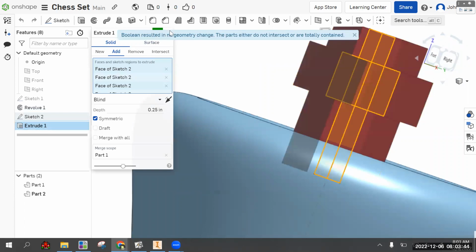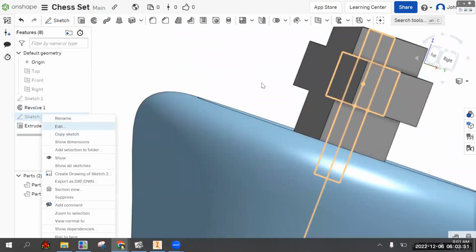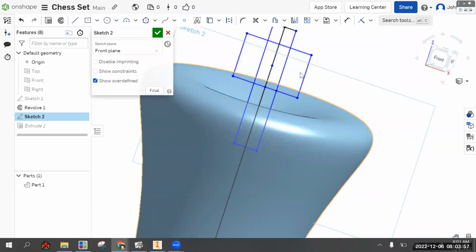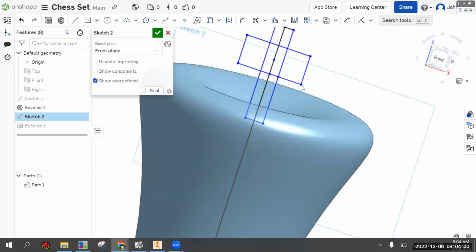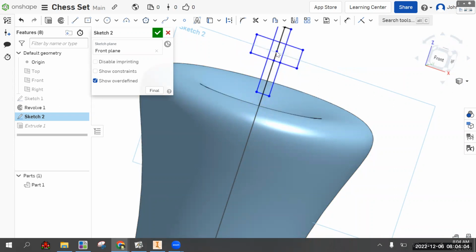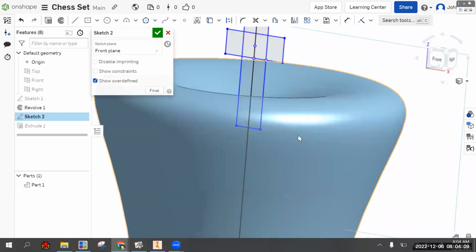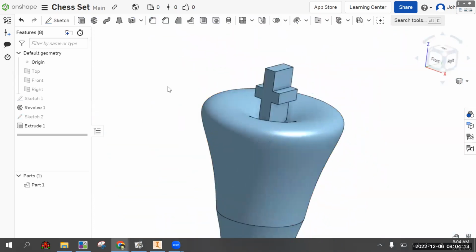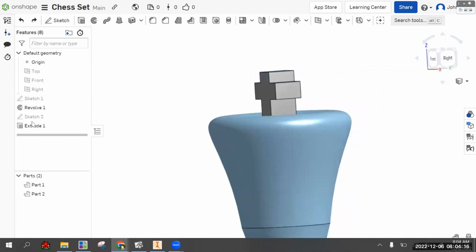Okay, so let's edit sketch 2 and make sure it goes down into the body of it. Oh, because I had it snap. Of course I did. And that looks bad.